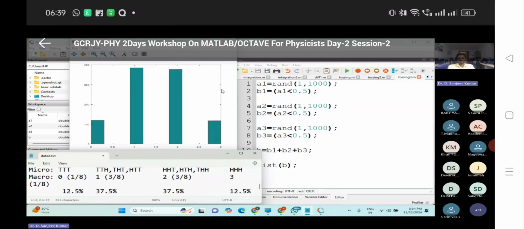So I again got the experimental outcome matching with probabilistic predictions, statistical predictions.